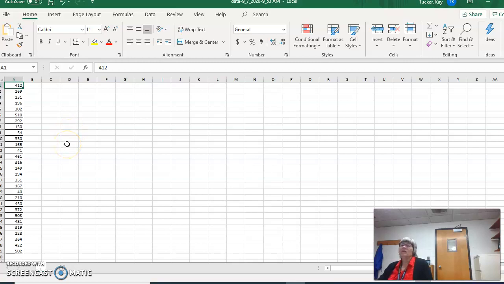So if you remember, to figure out your class width, in order to figure out your classes, the first thing you need to do is find the range. So you need to subtract the lowest value from the highest value. The easiest way to do that is to take this data that's in your table and sort it. So just select it all.